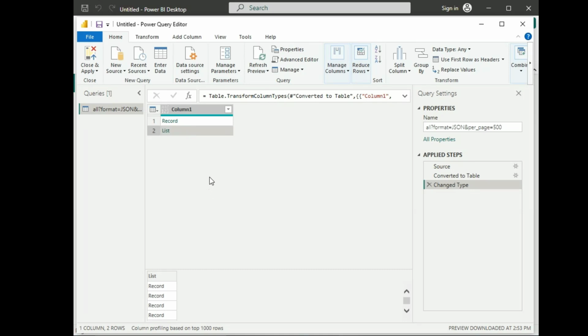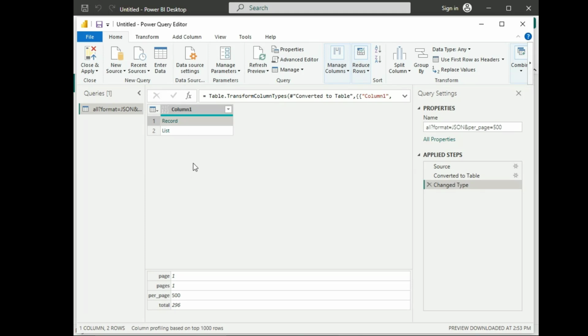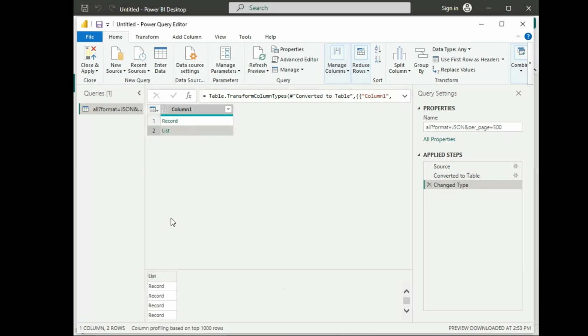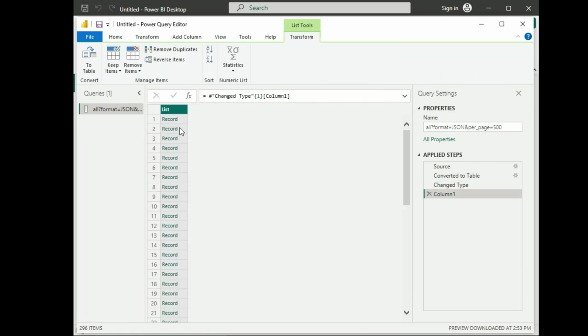The first row, which says Record, contains some metadata about the records that were retrieved from the API, but the second row, which says List, is an expandable list of data. If we click on the list keyword, this will convert each list entry into its own row in a new table, and each row says Record.